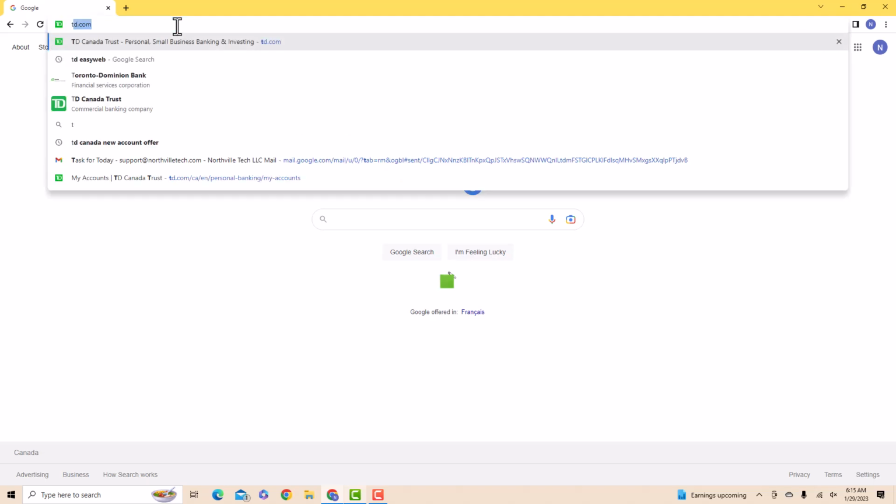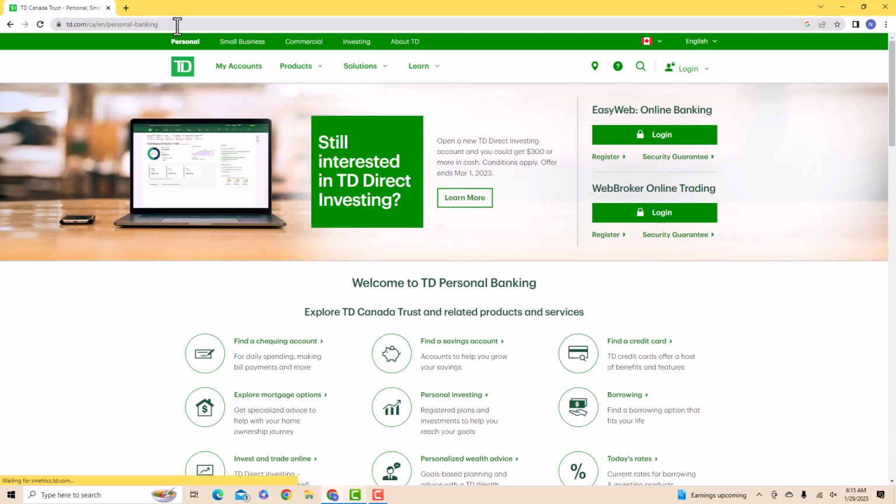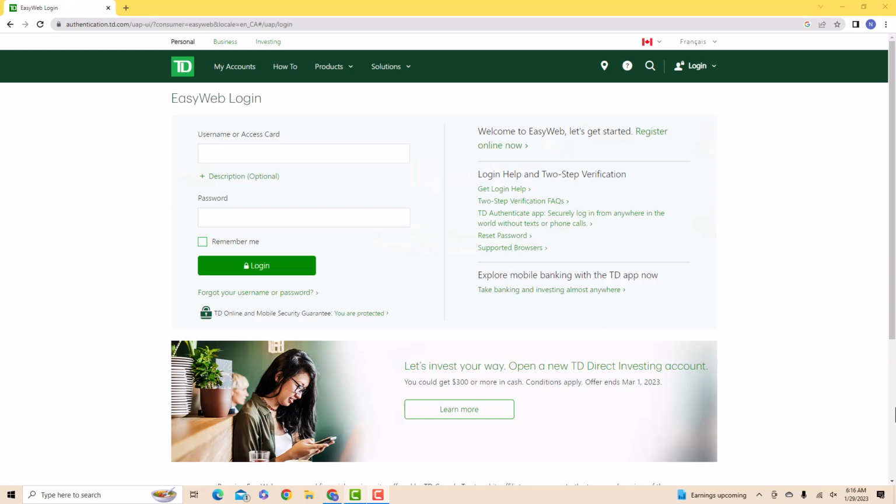To start, open the website td.com. On this page, you will see a section for Easy Web Online Banking. Under it is a Login button. Click on Login. Now, log in with your username or access card and password.